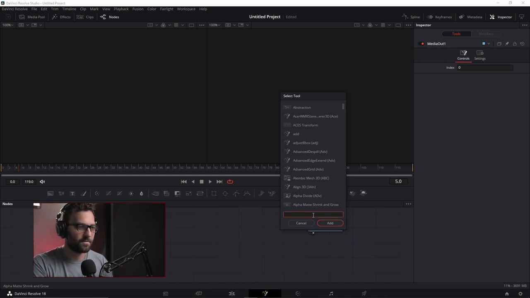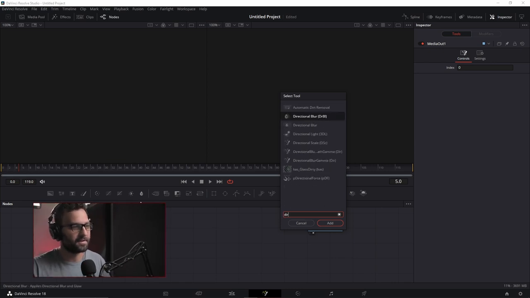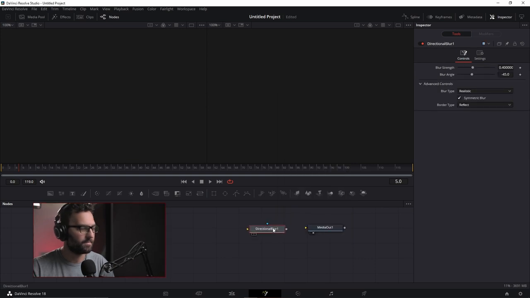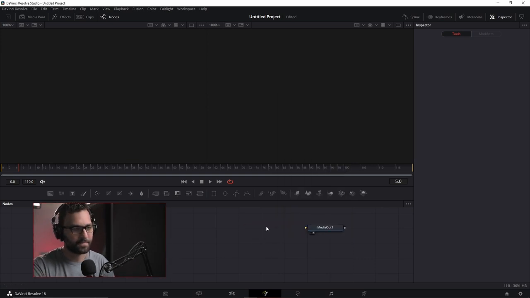So it's like if you wanted, I don't know, what's a good example? Yeah, because we did the directional blur earlier. So directional blur is not a default node here, but you can type it in here and then select directional blur and then, you know, just double click, hit add, and then boom, you have the directional blur inside here. So that's how you would navigate to pretty much all of your nodes at once.